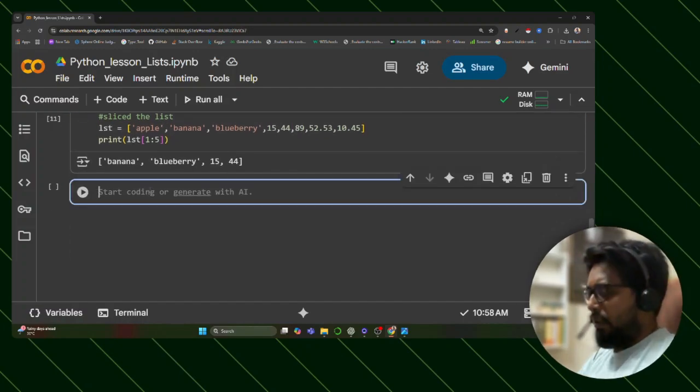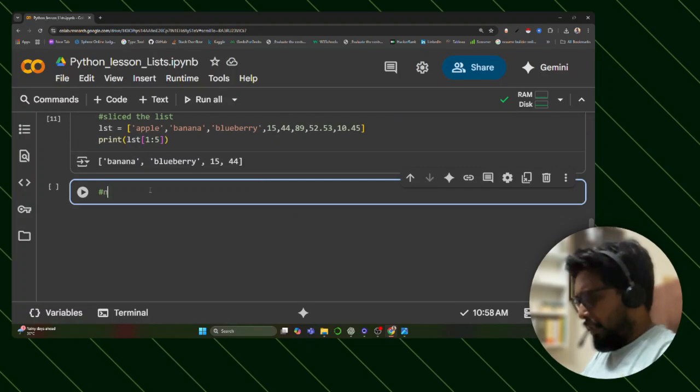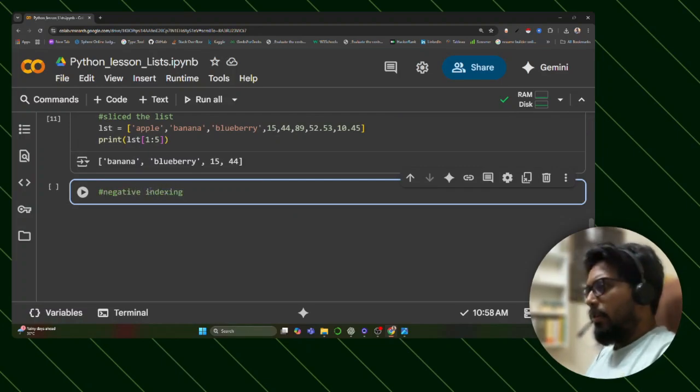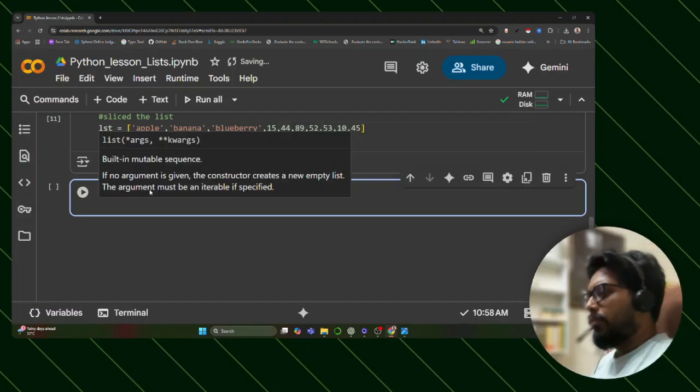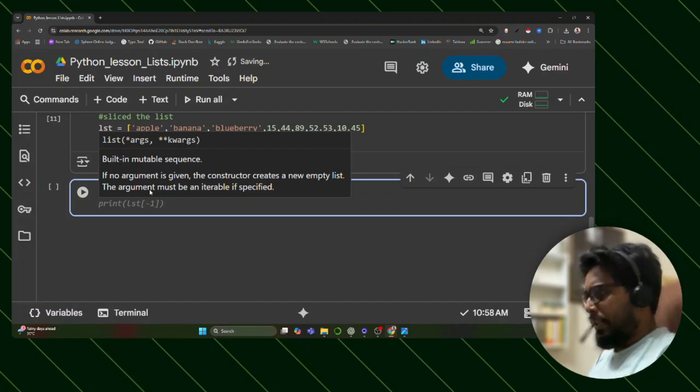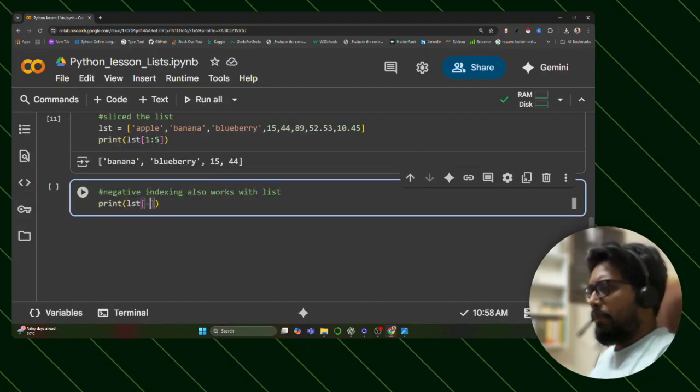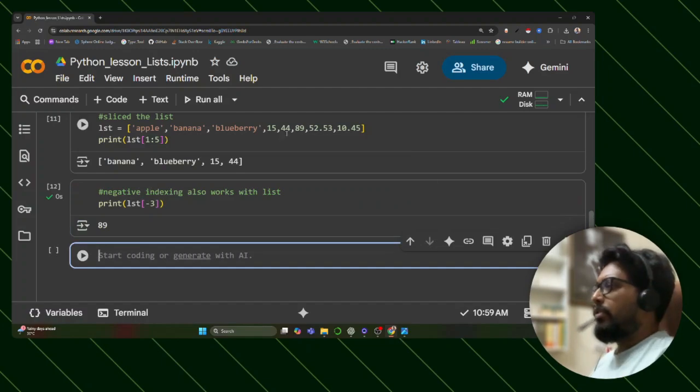Now the same way the string works, negative indexing also works in a list. How exactly? So let's say I have this lst, right? If I simply type minus 3, it is going to give me 89: minus 1, minus 2, minus 3, okay?